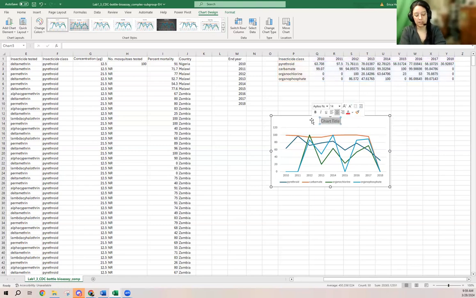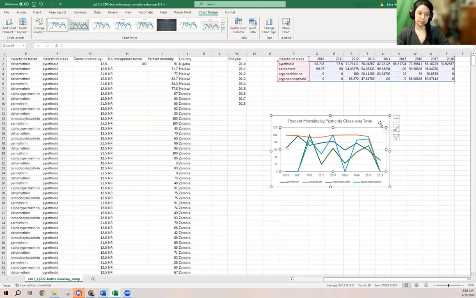So looking at these trends over time, you can see that the percent mortality is represented on this chart. So we want to change this title. Percent mortality by pesticide class over time is what I would title this one. All right, and again, this is going to be different than what you will see if you do this because my data set is slightly different. So your chart will not look like this. It may look similar, but it will have differences.